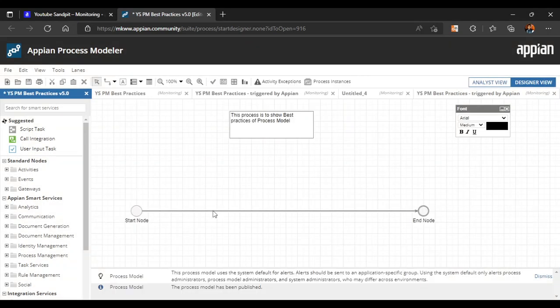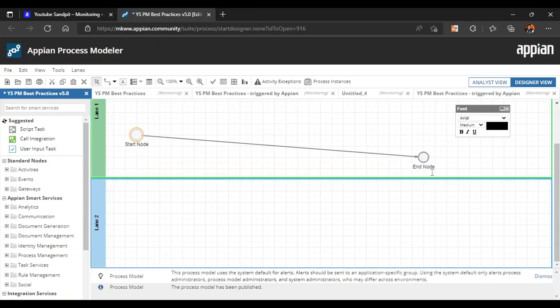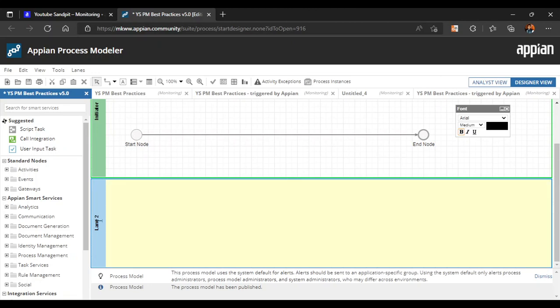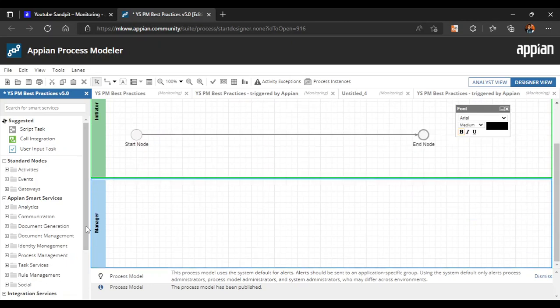Our fifth best practice for process model will be swim lanes. Here you can see different swim lanes are there. For example, generally some user has initiated a process, so it is kept as an initiator lane. You can name it initiator lane, and the second one you can name as manager lane. So manager lane will have the manager level of setting, and initiator will have its own.